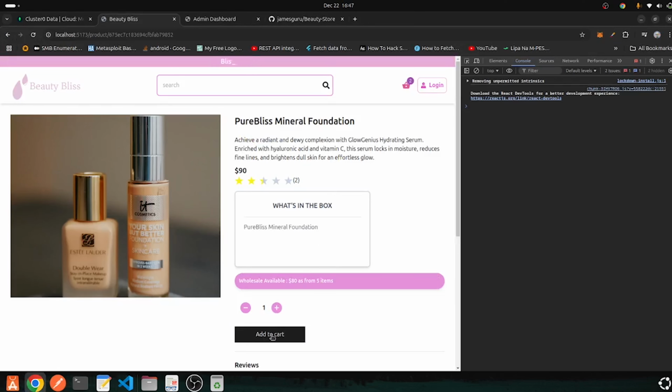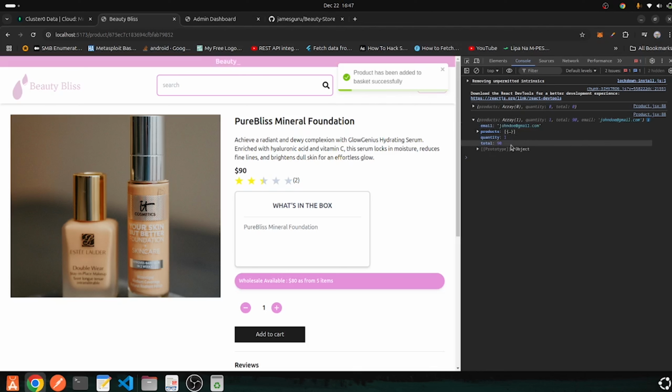Now after that I can just come here and click add to cart. So you can see here product has been added to basket successfully, or you can call it cart. But you can see because it's the first time here, there is nothing that has been added until I click the second time, and now you can see we have one product here. So you can see we have this one product, and then the quantity is 1, the total is 90.